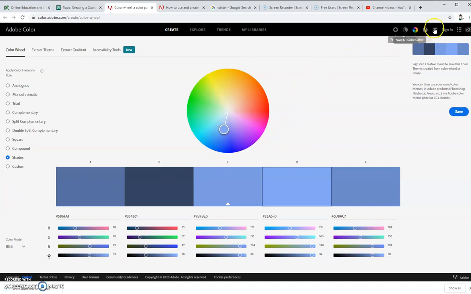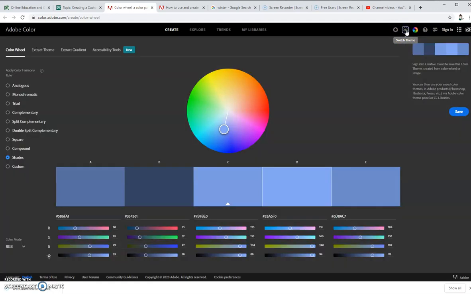Okay, now I will say that as you're mixing and moving colors around, you can kind of change things up. Up here at the top right, we can go into different modes. See where it says switch theme right there? If I click on that, it goes into dark mode.